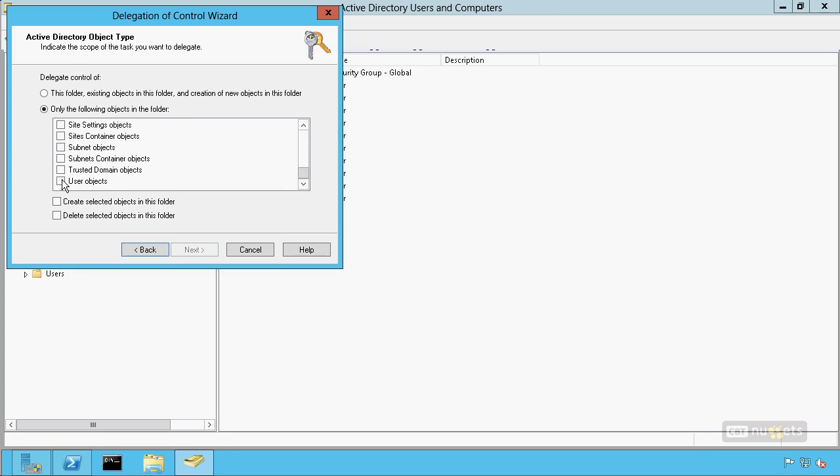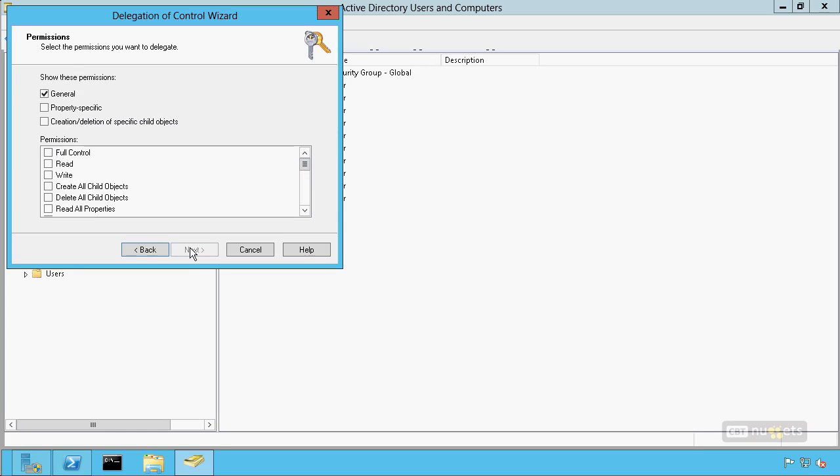So if I go back down to user objects, for example, I can create selected objects, I can create users or delete users, or I can get even more granular, and I can say creation, deletion of specific child objects. And then I can go into this and go property specific as well, and I can say I only want them to change the logon workstations that they can use. In other words, change which machines that they can log on to.